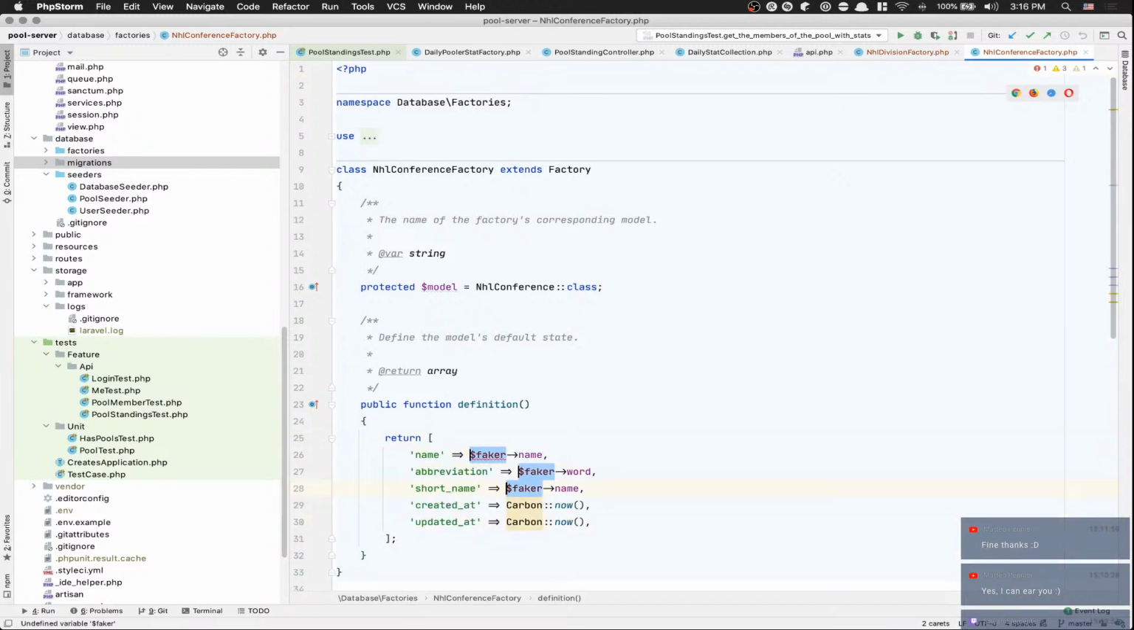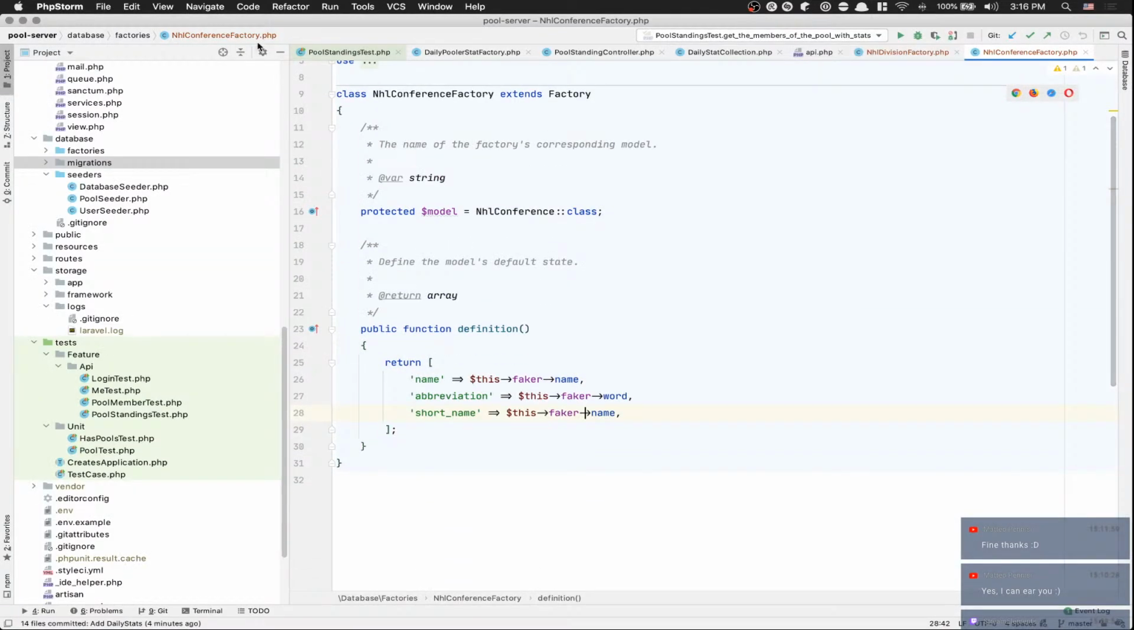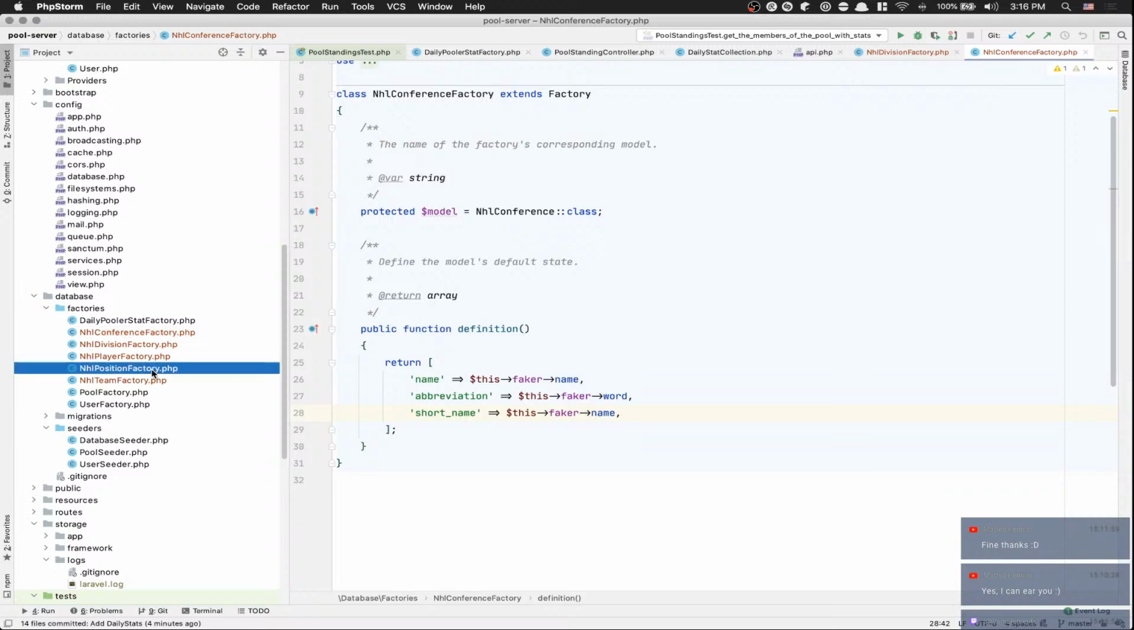I need to move up this faker stuff. I don't need those two. And position factory.